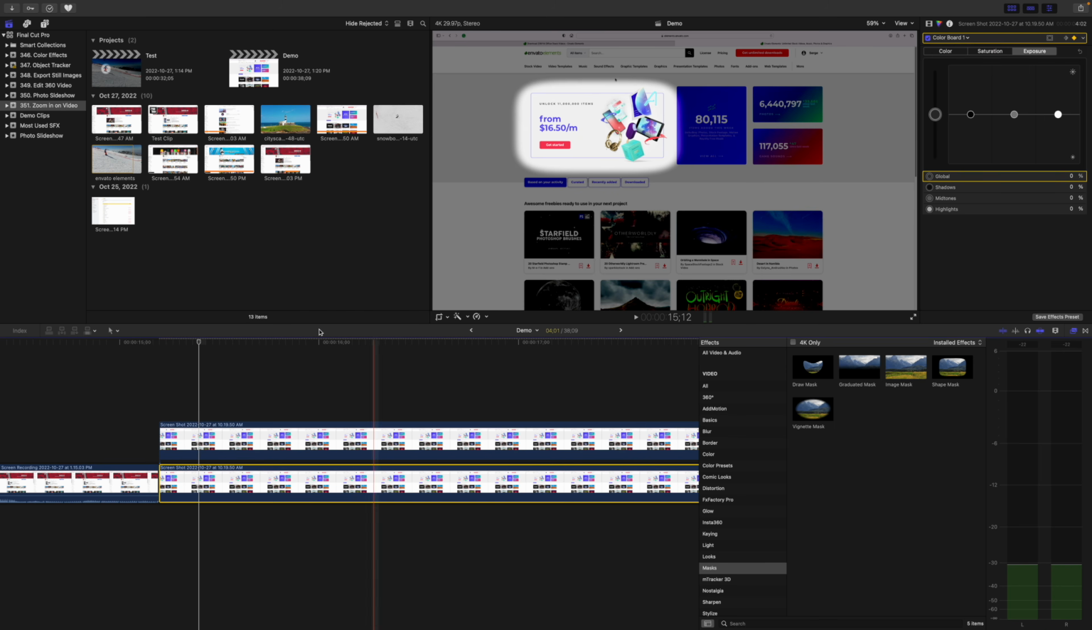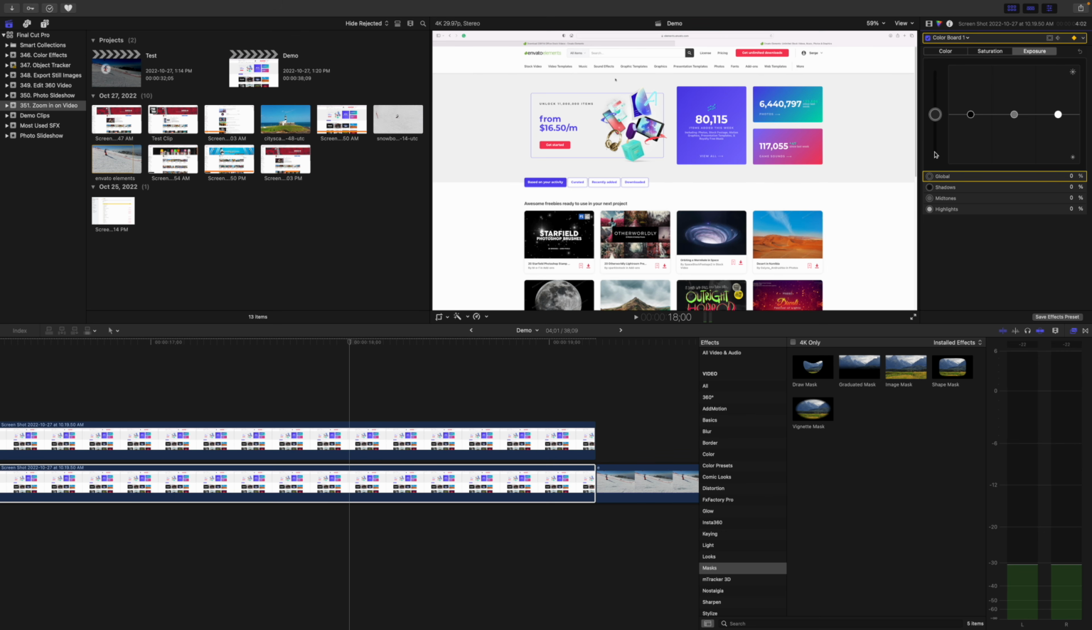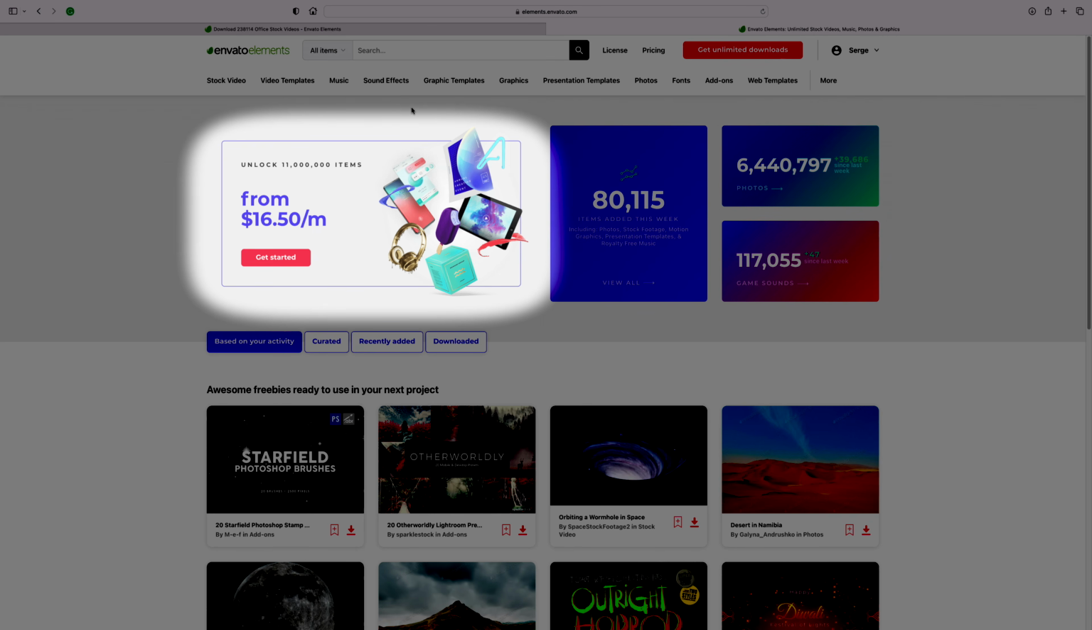To fade this out, move your playhead to where you want your fade to start, and add a keyframe to your color correction. Move your playhead about 10 to 15 frames ahead, and once again, double-click on your exposure puck to reset your color correction. This gives you this nice fade in and out highlight effect.